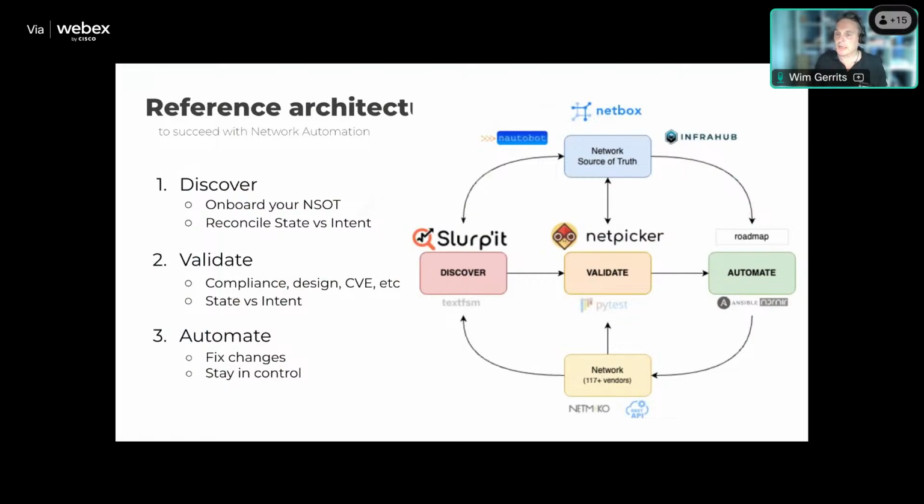I'm using this picture that we also use ongoing with the partners that we integrated with. NetBox is the first and main one that we started with, but we also integrate into Nautobot, and Infrahub is a new kid on the block. They have the same problem: how do you start, and how do you actually get your network information?